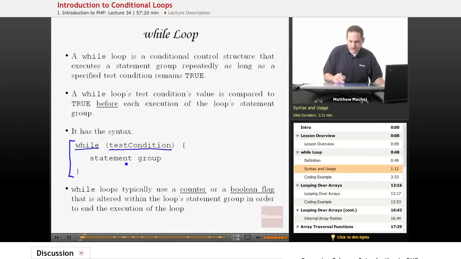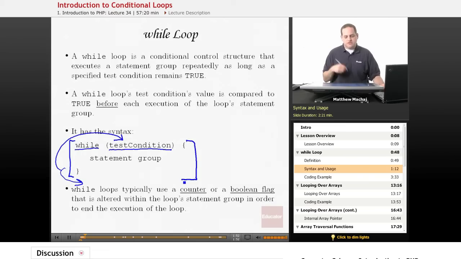The difference is that, unlike an if statement, once the statement group is executed, it doesn't move down to the next line of code. It actually goes back to the top and reevaluates the test condition. If the test condition is still true, it goes ahead and executes its statement group all over again. And it does that repeatedly until the test condition is no longer true.